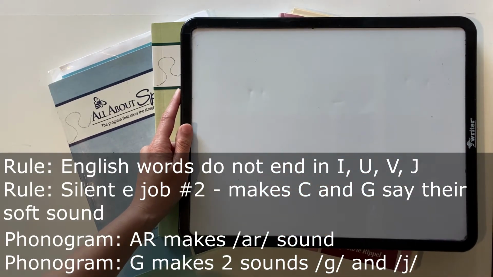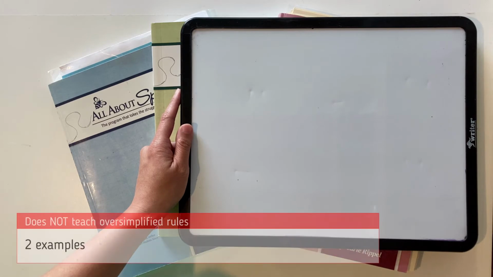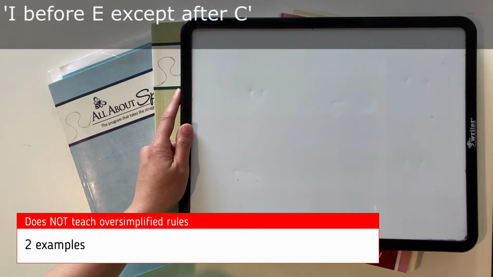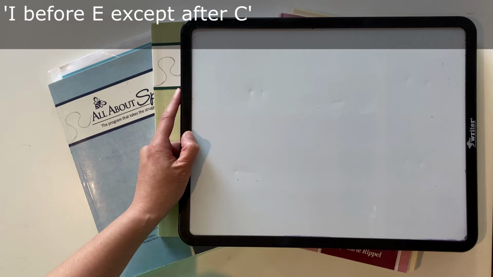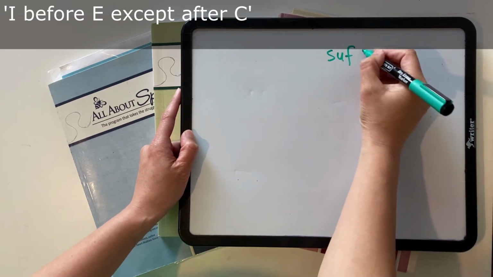Now I said this program teaches spelling rules, but what it excludes is the oversimplified rules that many of us learnt as children. These rules come with so many exceptions, they are no longer helpful. Let me give you 2 examples. I before E except after C. Well, it turns out there's about 1 million exceptions. Here's a few.